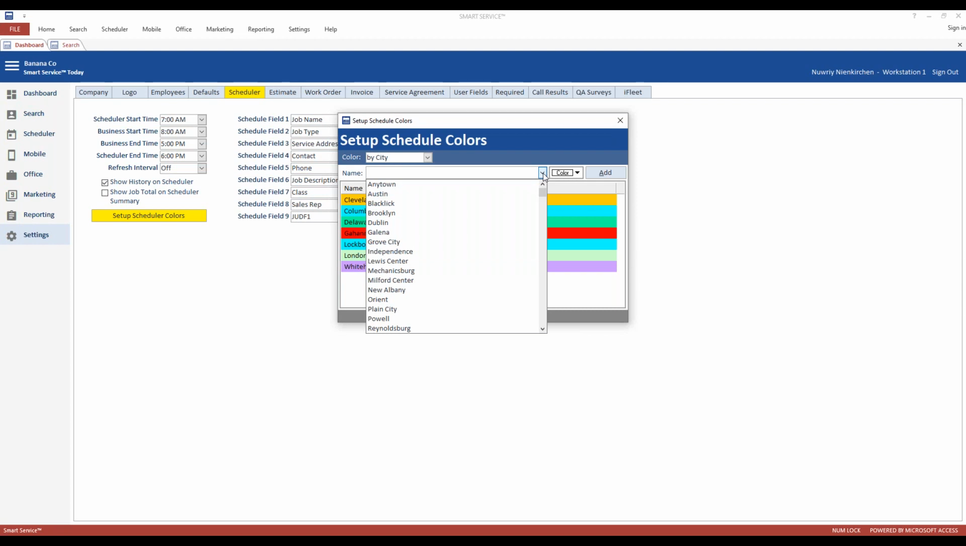Sometimes you will have multiple copies of a city in here. This basically pulls from the drop down of cities that you have entered so far. So all of these things that I'm seeing in here are in here because I have them on a particular customer somewhere. There are 88 counties in Ohio. We do not have 88 entries in here because I haven't worked in all 88 counties. So you're only going to see the options that you have on a customer somewhere that you have an address for when you're doing the color coding.